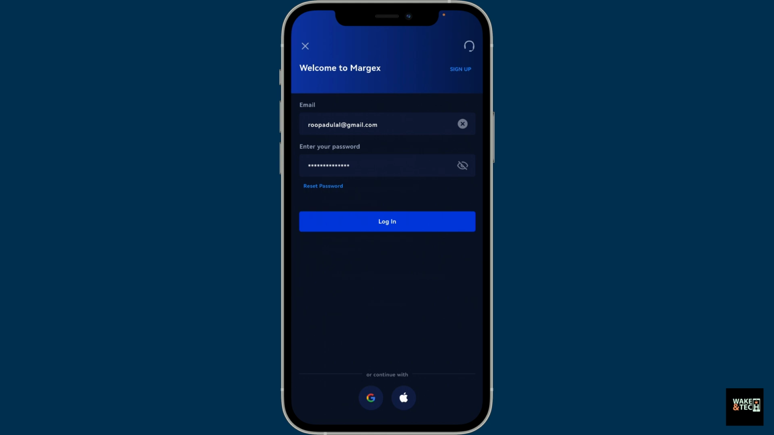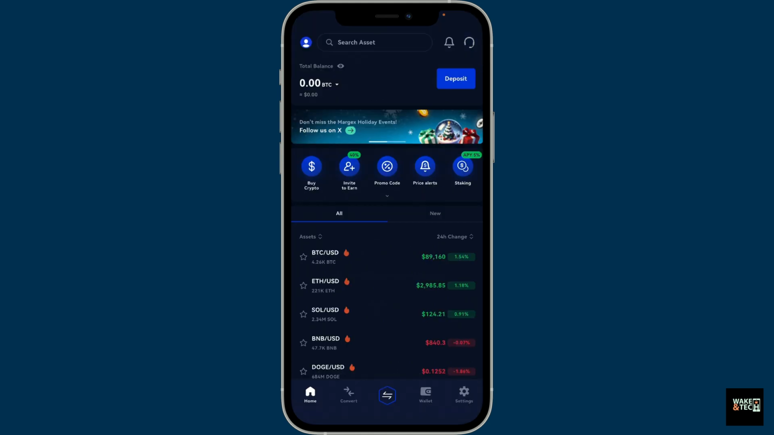After you have your credentials correct, click Login. You'll then be able to log into your Margex account easily. All you have to do is to get your credentials correct and you'll be good to go.